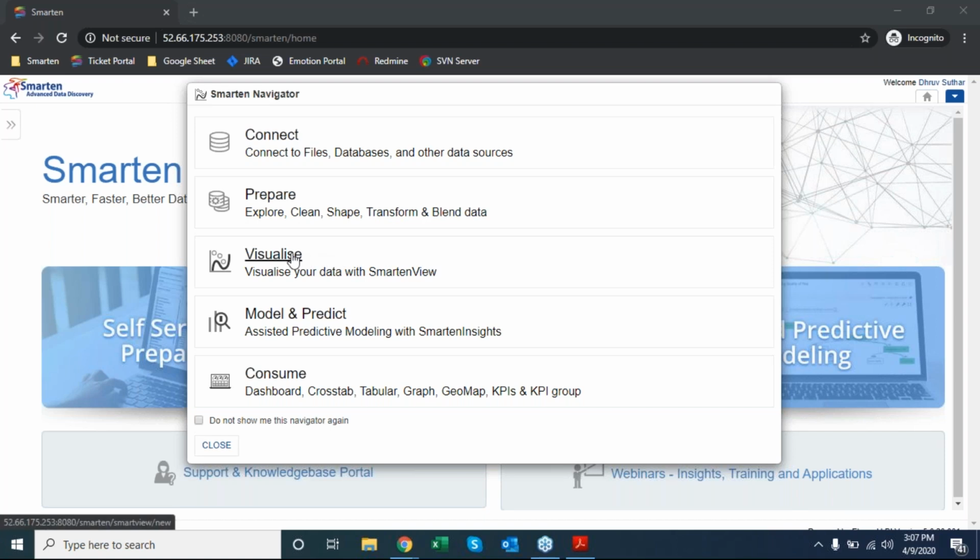We can visualize the data in Smarten with smart visualization. You just need to take a few columns, dimensions and measures, and according to your data and your columns, Smarten will suggest the best visualization, like that. We also have model and predictive analysis in Smarten, so we can do regression, clustering, etc. Algorithms we can apply in Smarten, and according to the data we will get the output. We can also create dashboards, tabular, graph, GeoMap, and KPIs in Smarten.